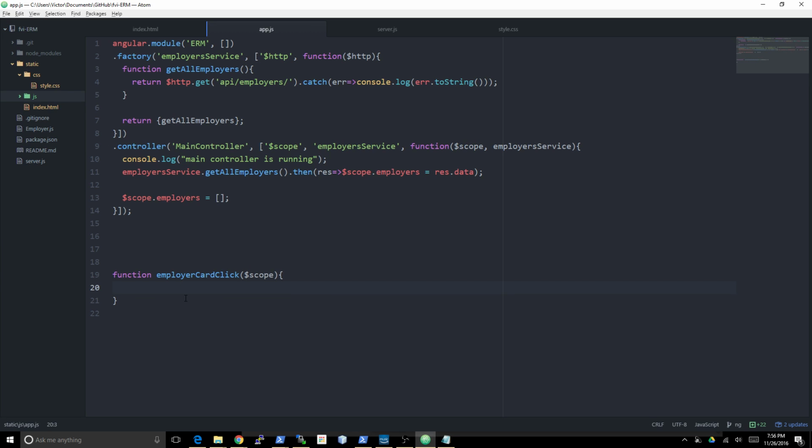And what we're going to do here is say scope dot, for now let's just make sure that it's going to work. Console.log, a card got clicked. All right, here we go, and all we have to do now is say scope dot employer card click equals this global employer card click function.